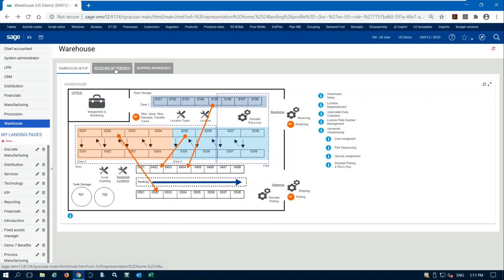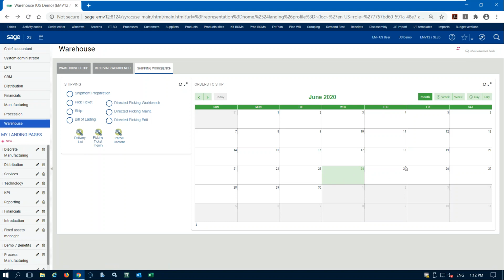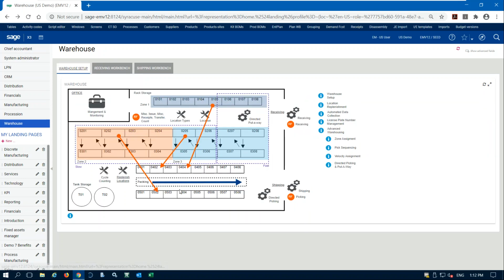Some other functionality within X3 is, we can use our dashboards with calendars. So we can look at a calendar view of, like, this is our receiving workbench. This would show us all our POs that are coming in today. Or shipping workbench, we can look at a calendar. I can go look at today. And if I had any data out here, I would see all the sales orders I need to ship today. So it gives me a quick view of what's going on, what I need to worry about today, what I need to get ready, things like that. So that's kind of the warehouse setup in X3, the location management, etc.